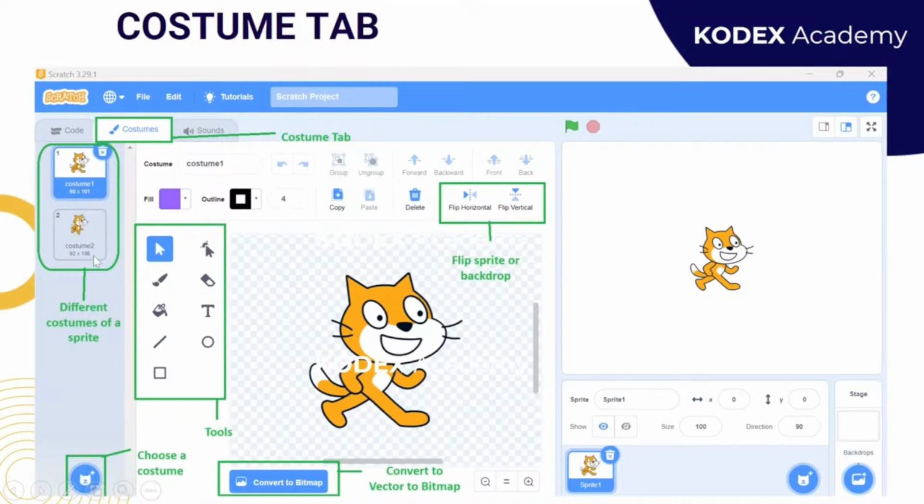So you can select it and create different animations in your story or whatever you want to create. You can change the color, you can add text, you can add shapes, or you can flip it horizontally and vertically with the help of the costume tab. Or you can even add more costumes from the internet, from your system, or you can add other sprites present over there. You can add them in this costume.